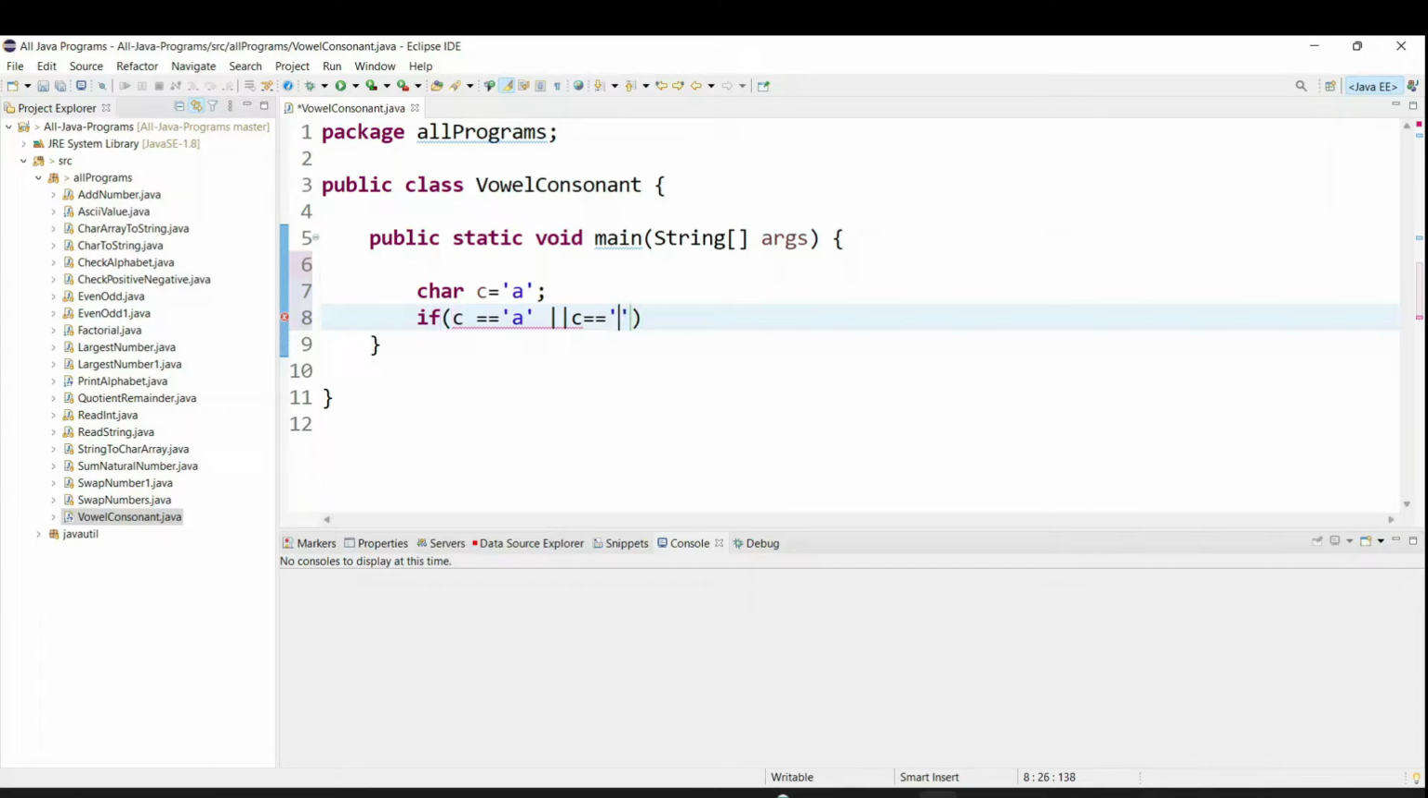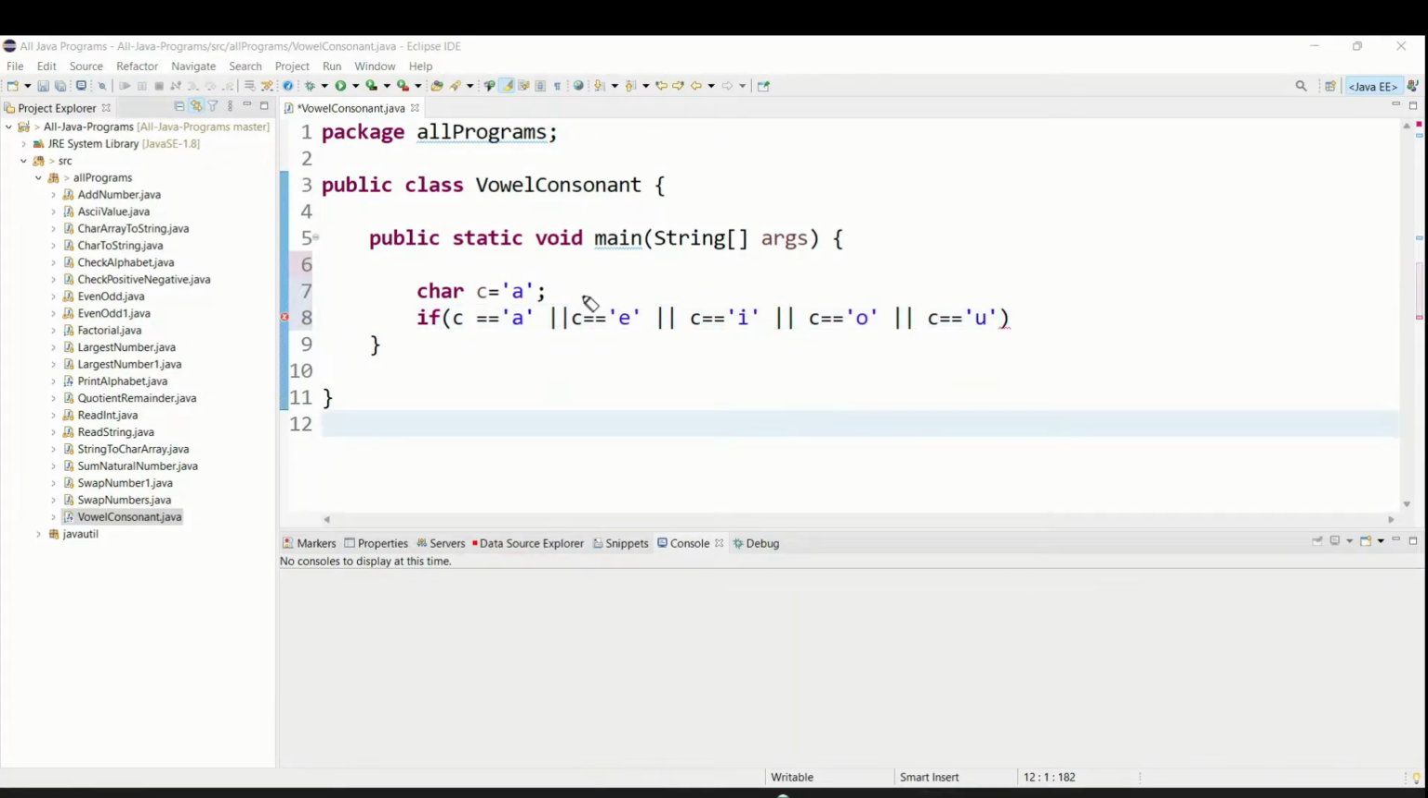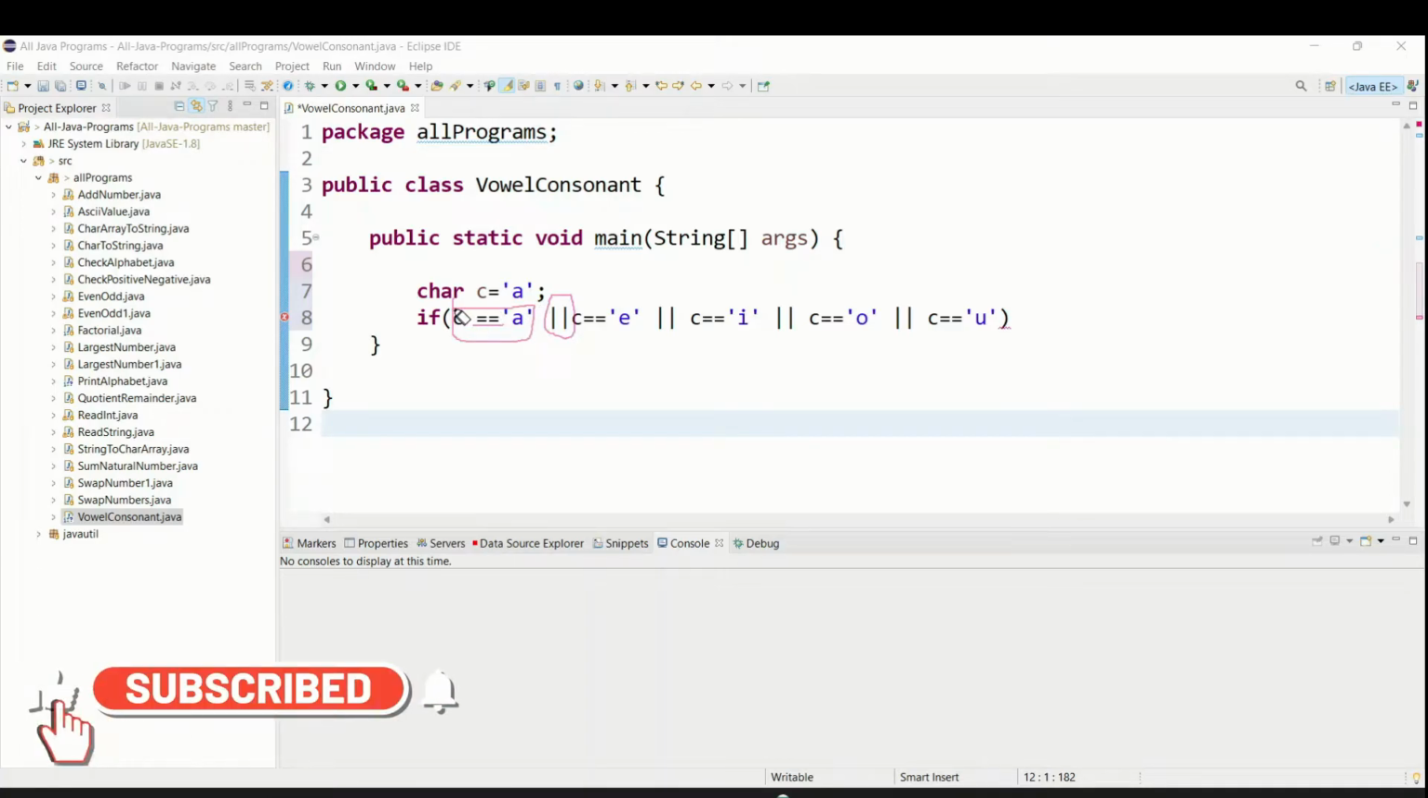equals to E, I, O, U. So here you can see, right, I am using this two lines. This is called OR condition in Java, okay, and you can see double equal. So it is a kind of comparing. We have to make sure we add every vowel A, E, I, O, U.